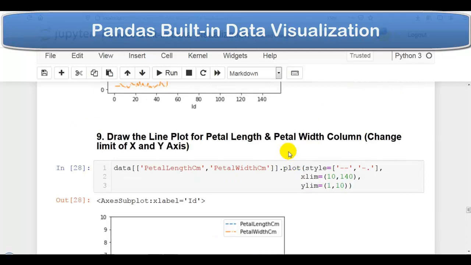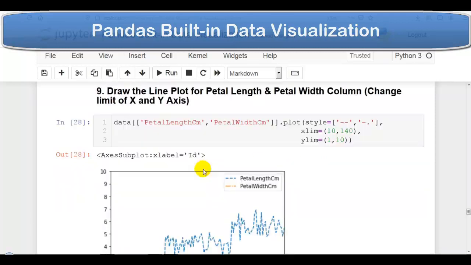So this way we can change the limit of the x and y axis using the xlim and ylim parameters of this plot method. So now next question.